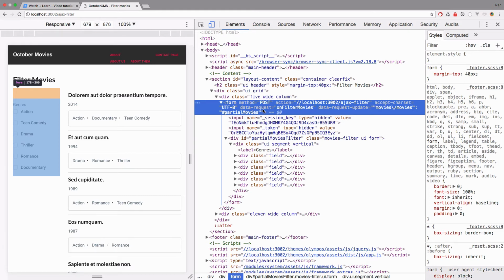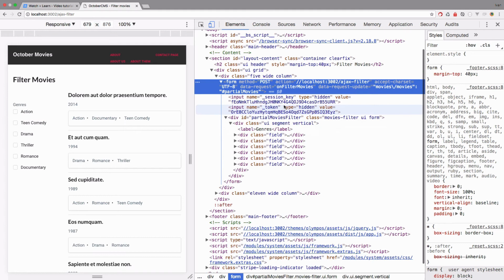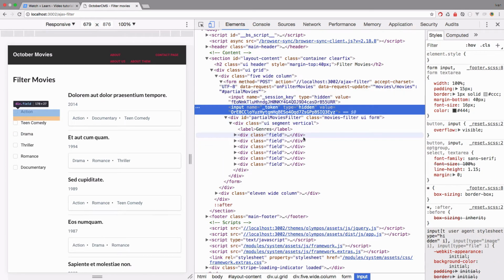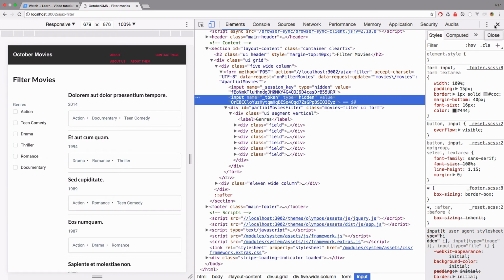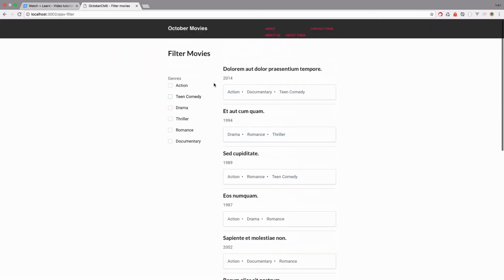So data-request is specific to October CMS, and it's set to onFilterMovies. So when onFilterMovies happens, we are going to catch it with JavaScript and send something to the server. And then we have this data-request-update. So we are telling October, okay, update the movies HTML file, which is located in the partial movies div on this page. And it's also sending this session key and this hidden token and so on. Okay, so I hope you understand what is going on right here.